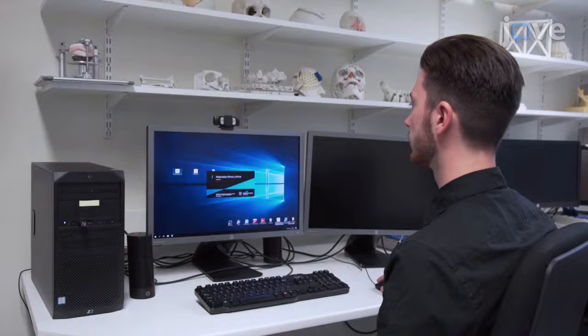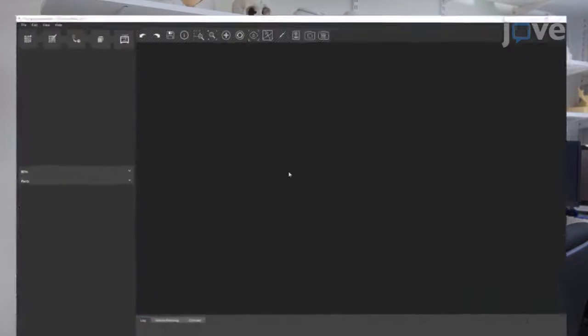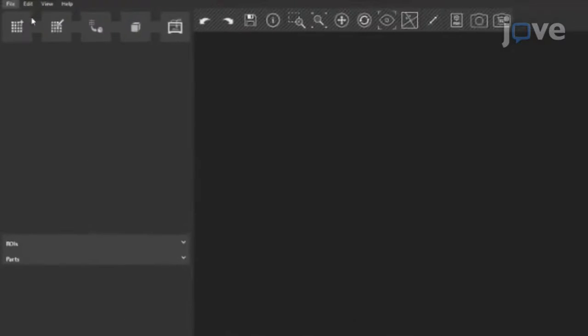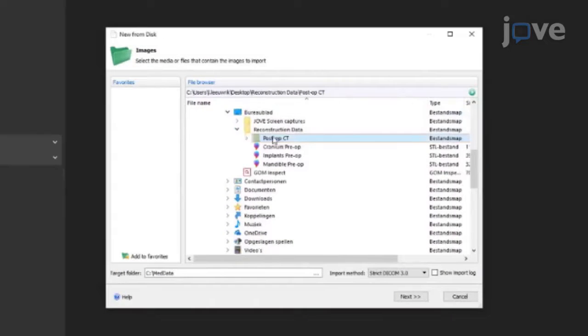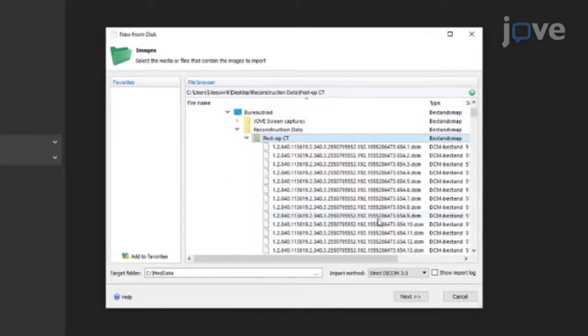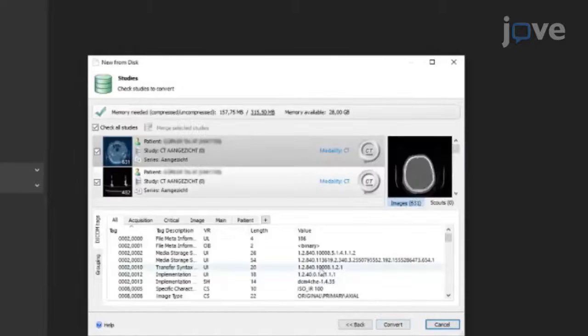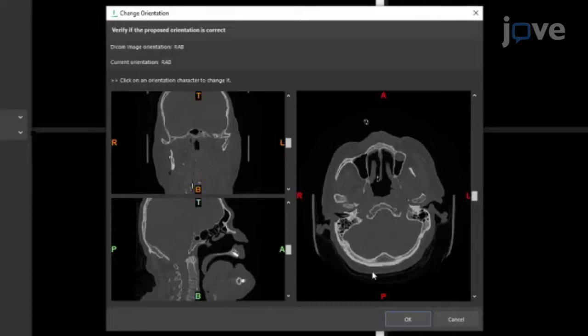Begin by opening the image-based 3D medical software. Click File and New from Disk. Then select the folder that contains the DICOM images of the postoperative scan. Choose the study from the list and click Convert. A window will pop up for the assessment of the orientation of the skull.